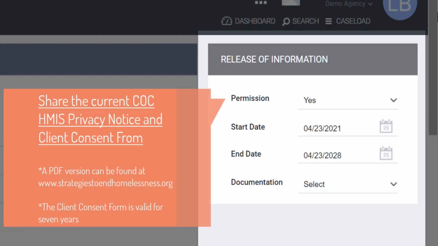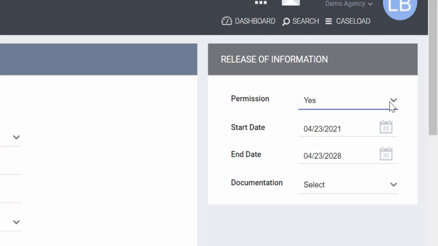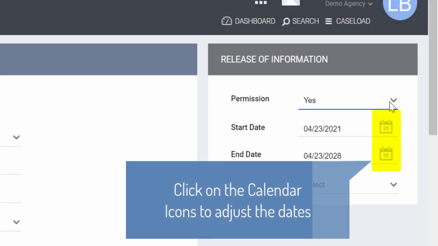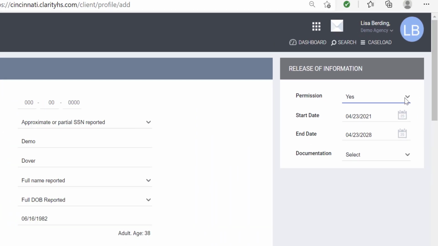If the client has agreed to share basic profile information, and after reviewing the current COC HMIS privacy notice and client consent form, then set the permission to yes. Currently, the consent is valid for 7 years. The default selections are the day and 7 years after you enter the data. If you met with the client at an earlier time, please adjust the dates accordingly.